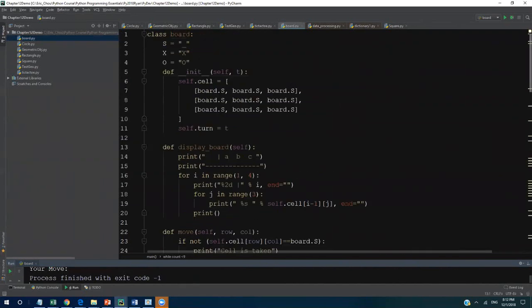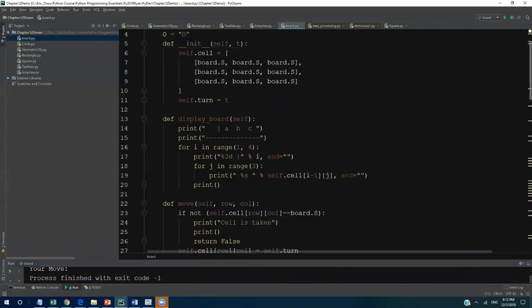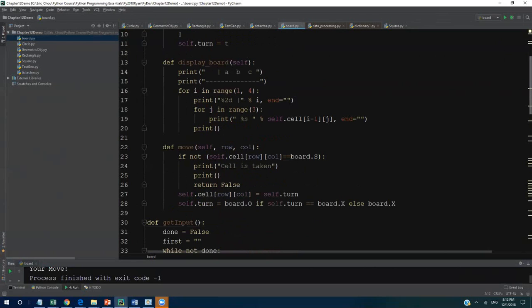Okay, so for a board, we have 3x3 cells, and each one is initially set to a space, but for the space I use an underline so that we can see it. This is the board class. And then you can display the board or make a move to put something in there.